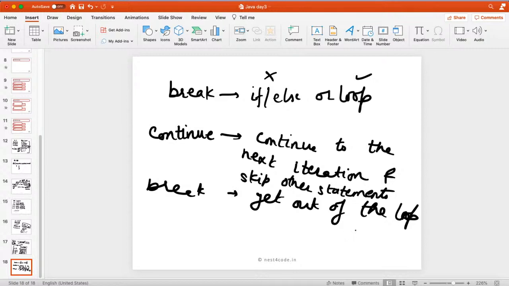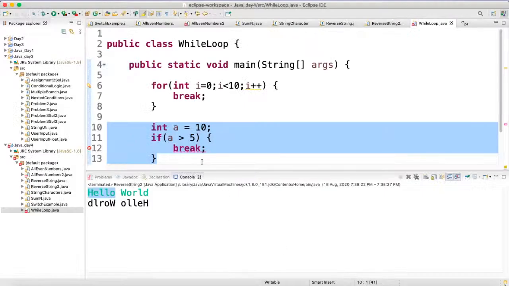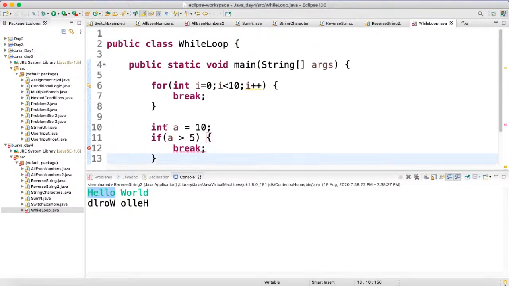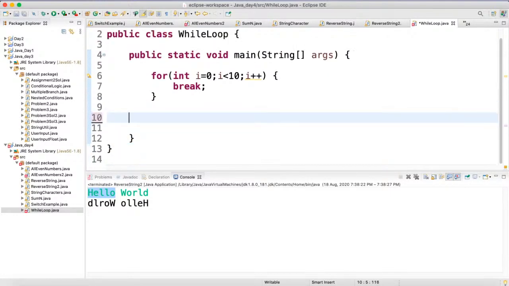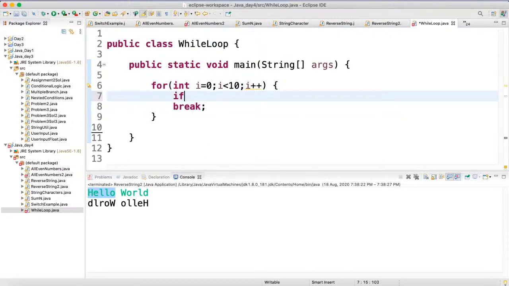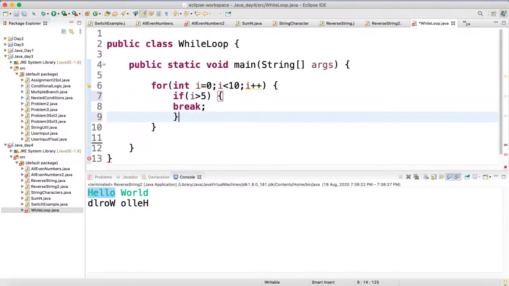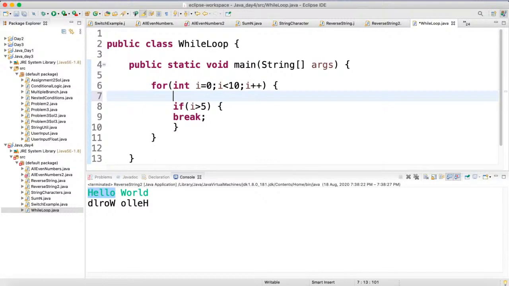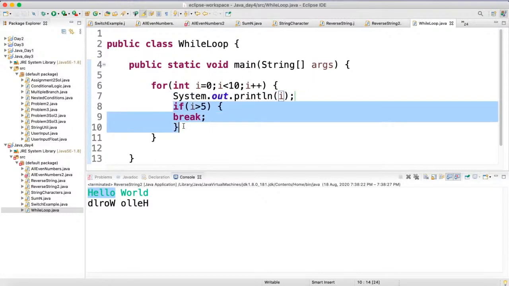Okay, so I'll just show you quickly the use case of this. I think we are running out of time. Let us suppose I just want to run this loop, and if I is greater than 5, I just want to get out of the loop. So I can just say i equal to 5 and it will end. Let us suppose I am printing i here. So once i becomes 5, it will just stop the loop.